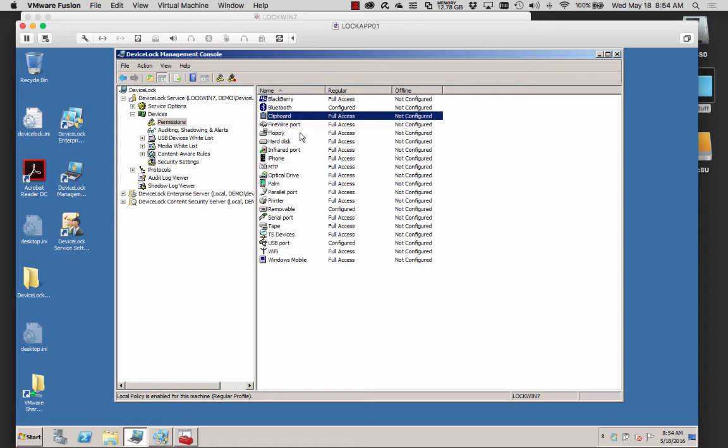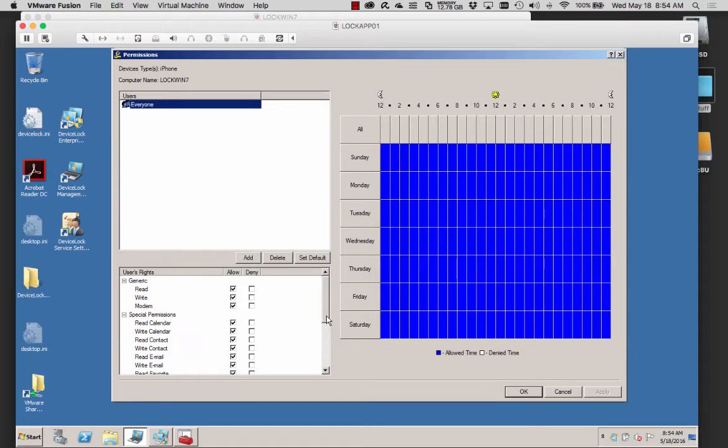Coming down the list here, you'll see things like FireWire port, floppy drive, iPhone. With the iPhone, this controls how Apple can integrate with the iTunes APIs, so we can prevent an iOS device from syncing over USB on certain channels like read calendar or write email, or even allowing backups to happen.